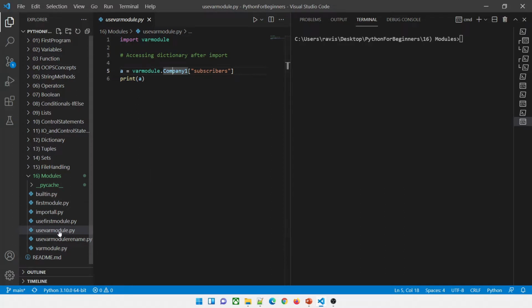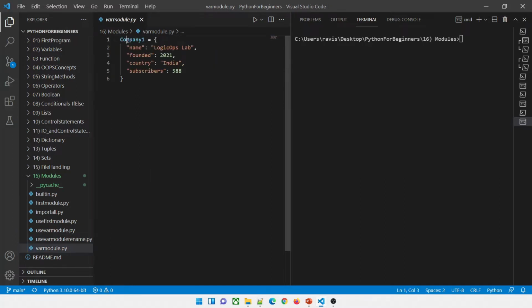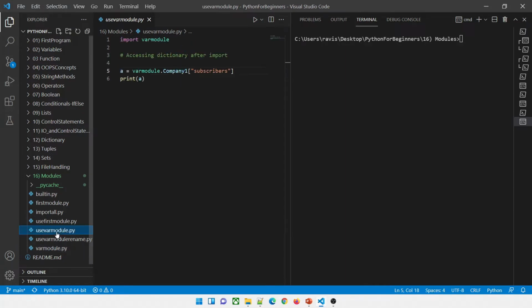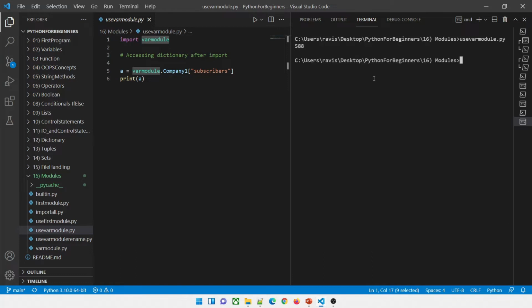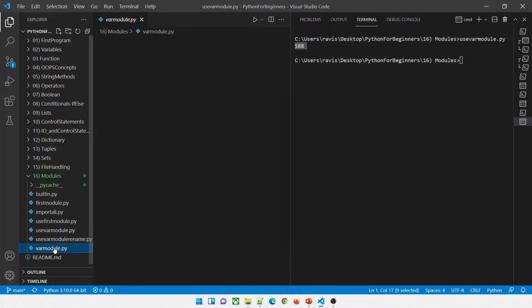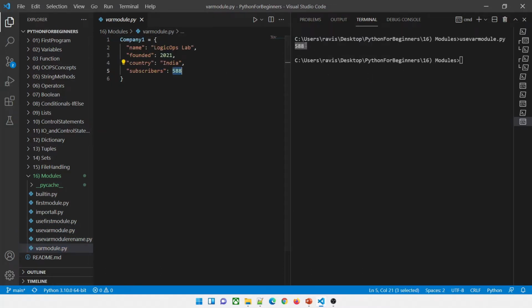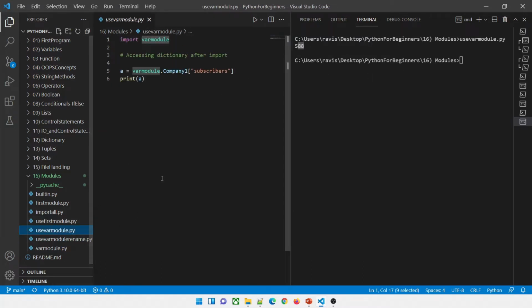If you want to see it, you can just go back to var module, and you can see this company is over here, and it has the values over here. Now if I go back to my use var module company, I'm talking about the subscriber. So it will print the value of subscriber and it will take that value from where? From my var module. So let us understand and run this. So if I use var module, hit enter, and you can see it has taken the value 588 from where? From var module 588 and has printed over here in my this use var module.